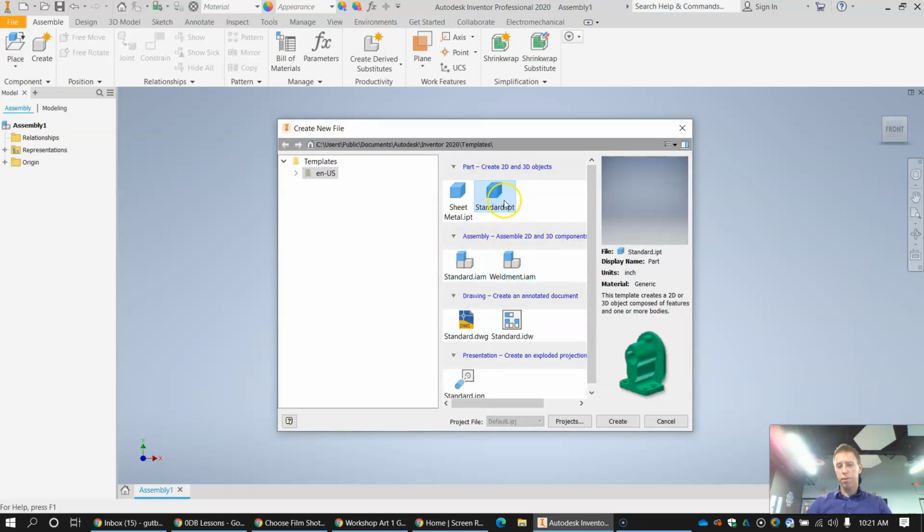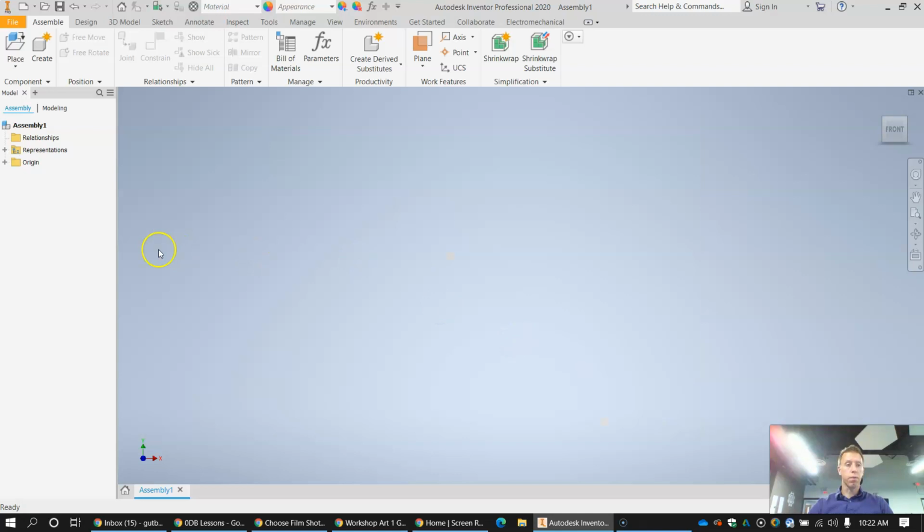Notice the part file just shows, hey, here's a cube, and then assembly is, let's put some cubes together. And then eventually, once you're done with the assembly, you'll do a technical drawing, which is like the pictures of them. Anyway, so you'd click standard.iam. That's what we're going to use for making an assembly. You'll click create. I've already created one, so I'm just going to cancel for now.